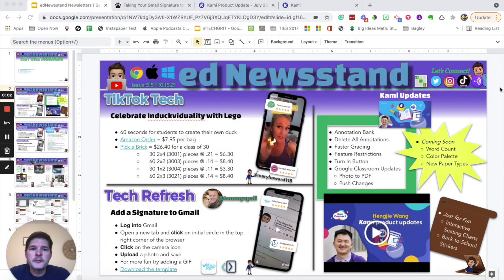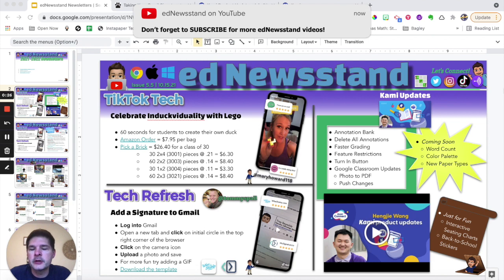The main focus of the newsletter this week and the podcast is Kami updates. I'll get into exactly what Kami is here in just a little bit, but before we do that, let's look at TikTok Tech. So this week I have Mary Howard 118. She has a short little video about celebrating individuality with Lego, and in my cheekiness, I decided to call it Induckviduality. Yep, I'll pause for laughter now.